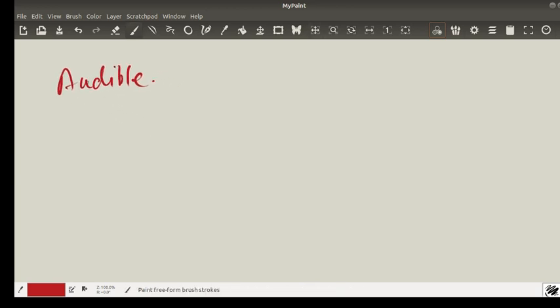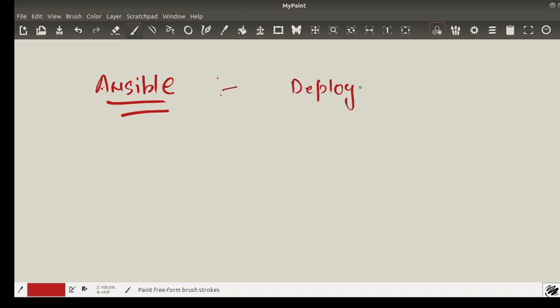Okay, so today we are going to talk about an automation engine tool called Ansible, right? And Ansible is generally a deployment tool. So by using Ansible we can do deployment. Deployment means we can deploy or host your application on some server.